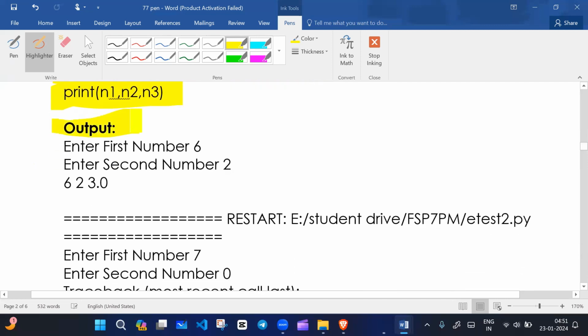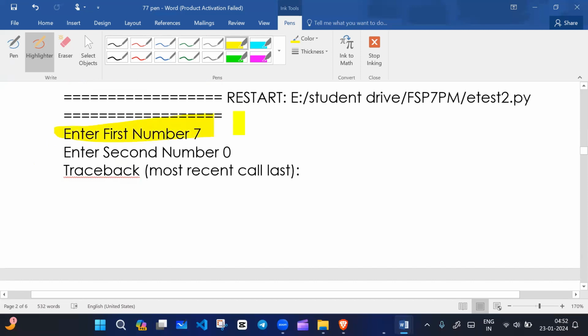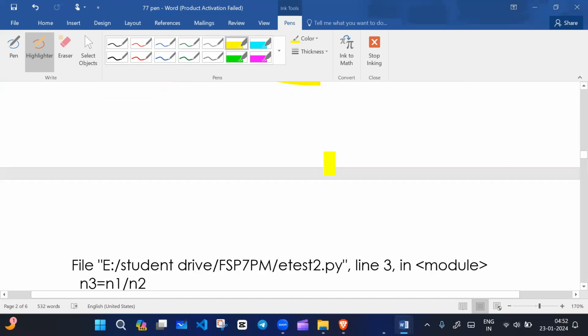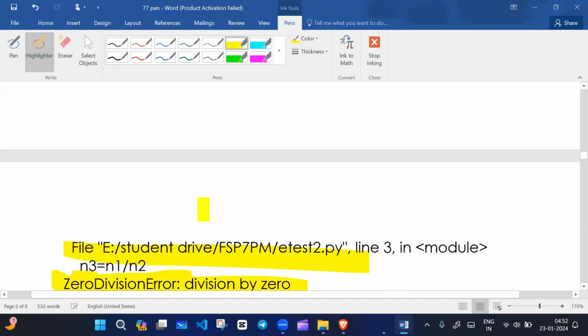Okay, so what is the output? Enter first number is like 6, enter second number is like 2. So 6 is the first number, 2 is the second number, and result is what? 3.0. Suppose first number is 7, the second number is 0. So what will happen? The error will come like this. Divide by 0 division error.